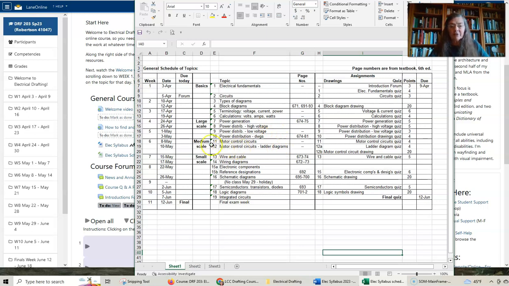Then, in the middle of the term, we'll drop down to medium scale stuff, and those are motor control circuits. So if you're in, let's say, a plant or a warehouse or a factory, that's using three-phase motors, 480-volt motors, and you want to make a circuit with start and stop buttons to start and stop the motors, what does that look like and how do those work?